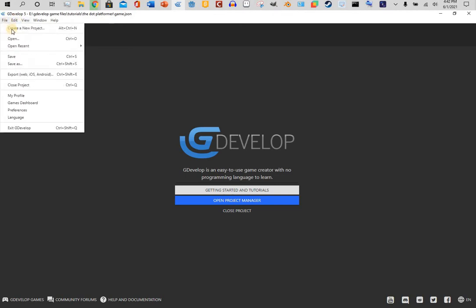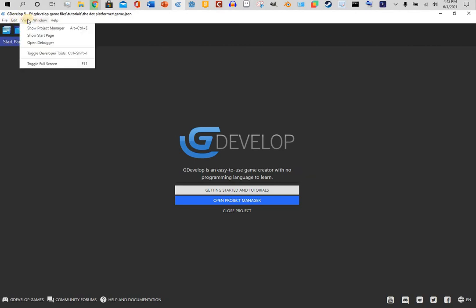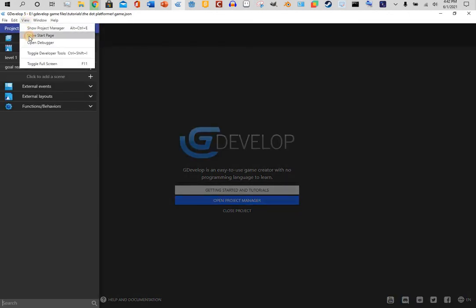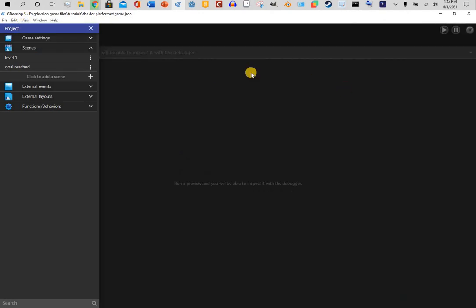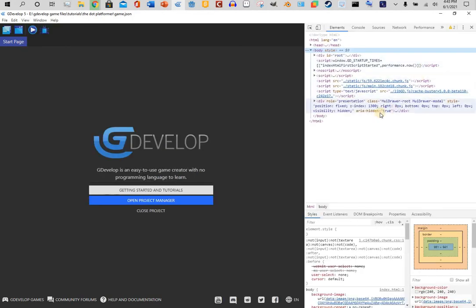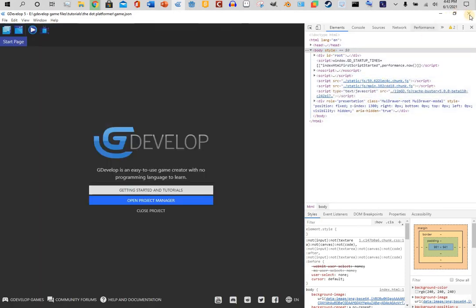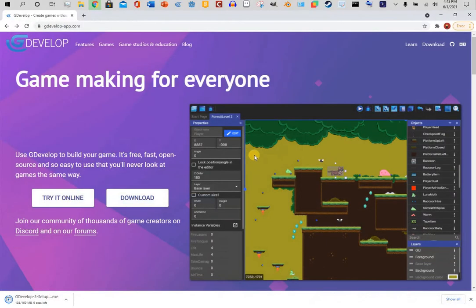You got your edit. See, undo, redo, delete all, select all. You got the view: show project manager, show start page, open debugger. We're not going to use this much. Toggle developer tools. Yeah, this kind of looks like inspect element to me. Oh, I was just trolled by GDevelop.